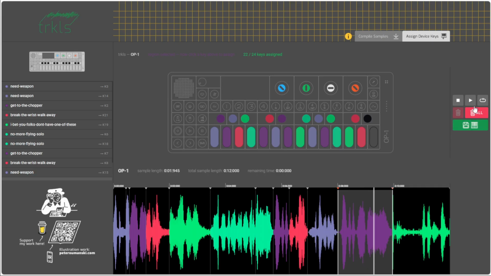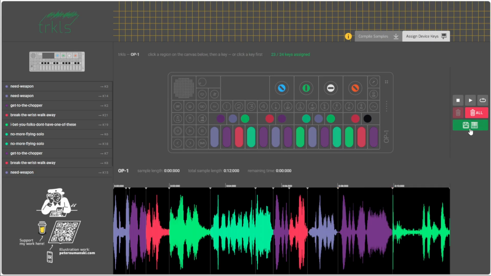And once you're done, you hit the export button right here, and it will output the file that you then will transfer to your device via USB in disk mode.